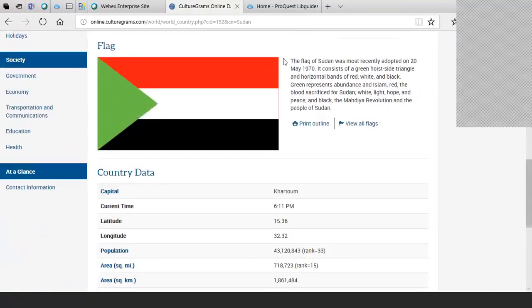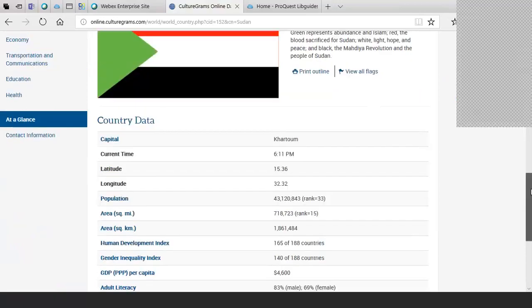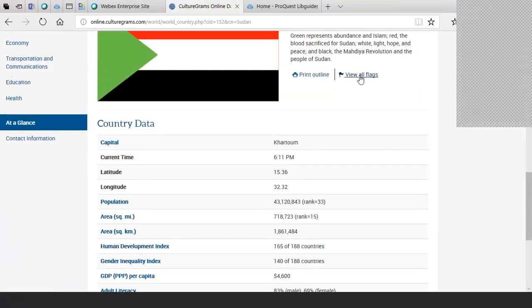At the bottom of the page, there's information on the flag, such as what the colors and emblems may mean, so a description of the flag, information on when it was adopted, and the ability to go to the flag gallery, where we can see flags for all of the 250 countries that are represented in CultureGrams, and we can quickly launch out to the full text reports.